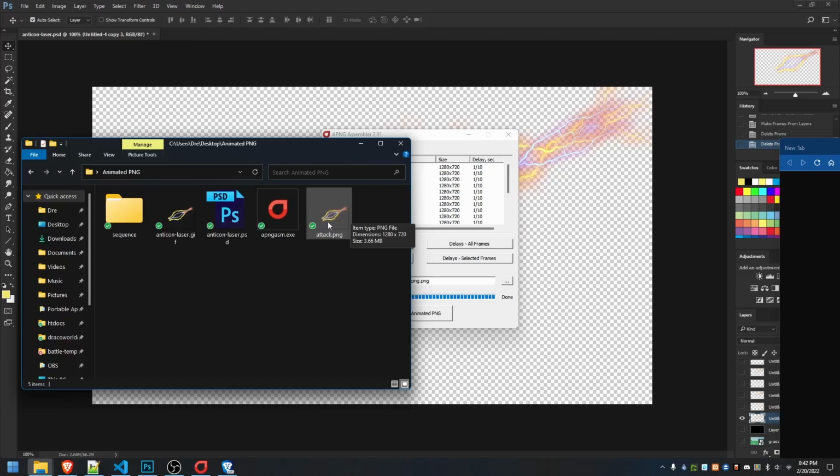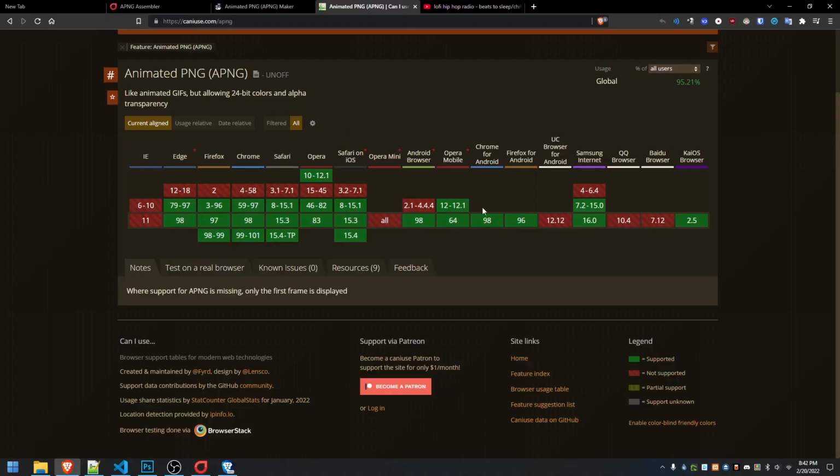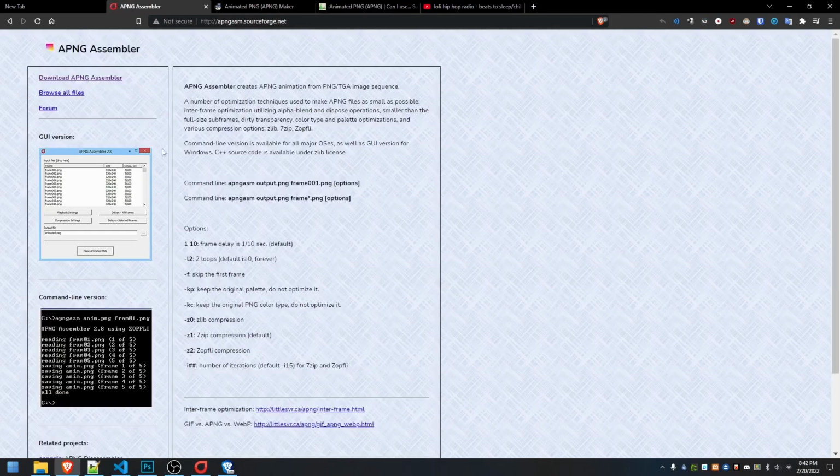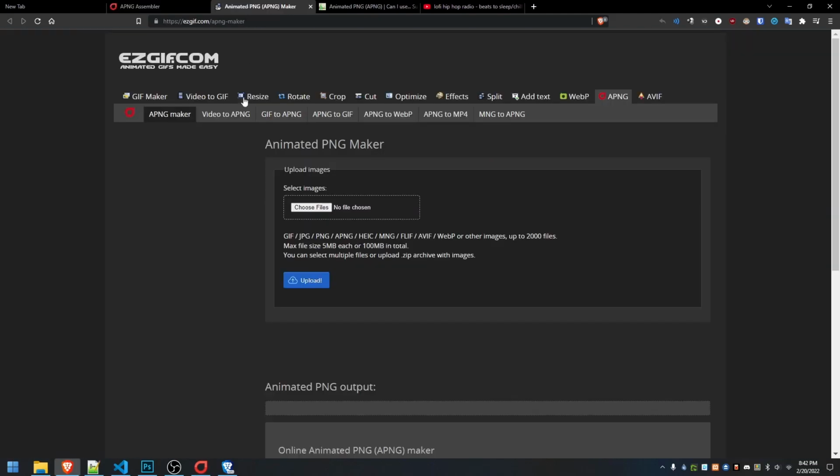Most browsers do support the animated PNG format, and you can look at the support here and see that all the major browsers support animated PNG. As mentioned earlier, Animated PNG Assembler is a free program that you can use to create animated PNGs. There's also a web tool such as easygif.com where you can make animated PNGs as well.